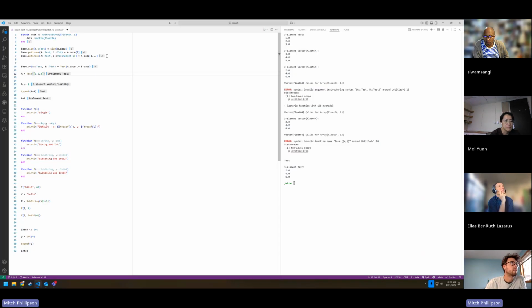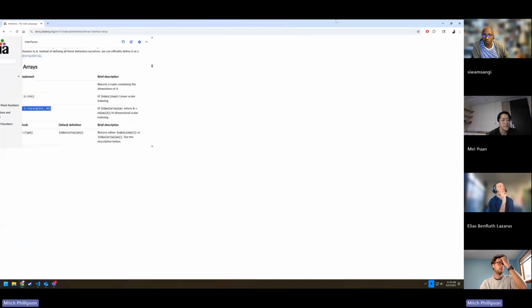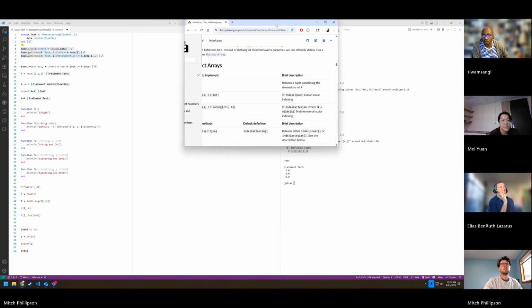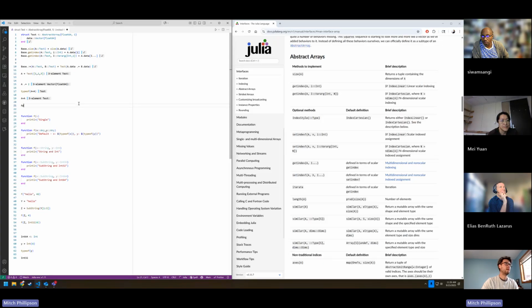So this is called an interface. I have an abstract type and it's saying you just have to define these and then you have it. And if I look at this, I could also define more stuff like set index. So what does set index do? Well, I can get A of 1, but I can't do A of 1 equals 3 because set index is not defined. So I define set index, then it'll do what I want, which is cool.